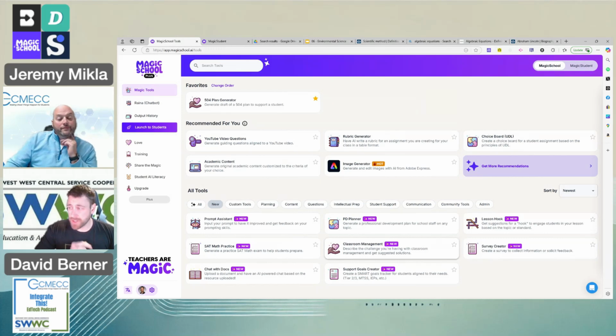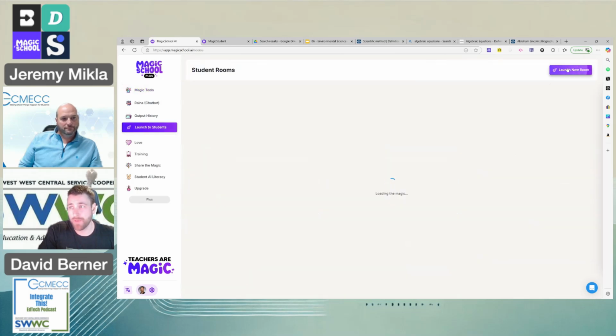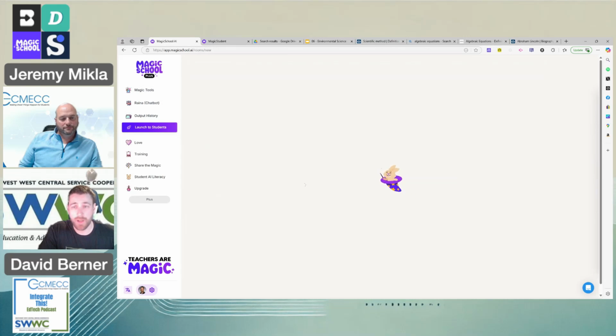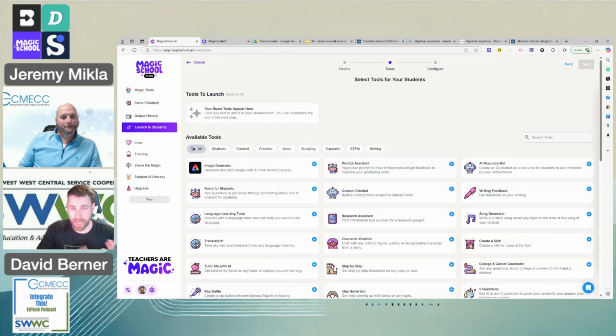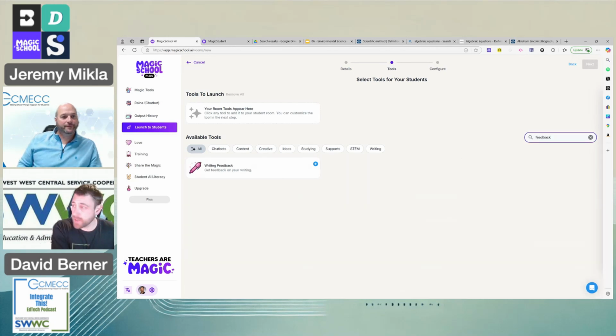Now, in terms of the student tools, there's a bunch that have been added as well. Here's what we'll kind of look at. You can launch the room to the students as we've done before. So if you want to click launch a new room in this area, here's where we would actually add the tools.